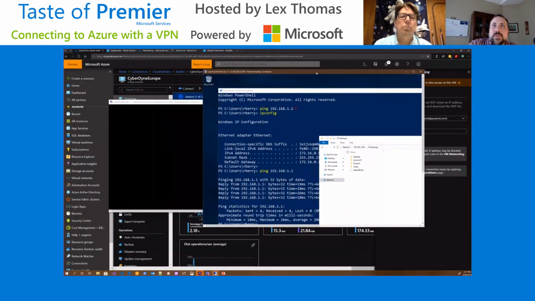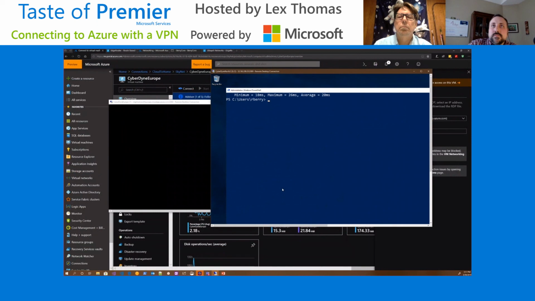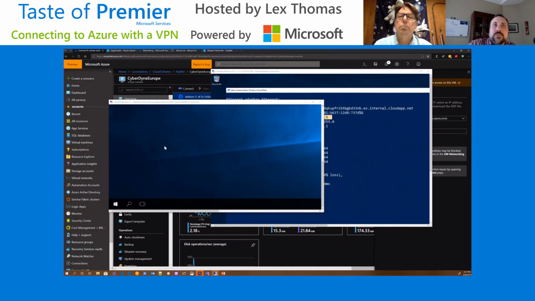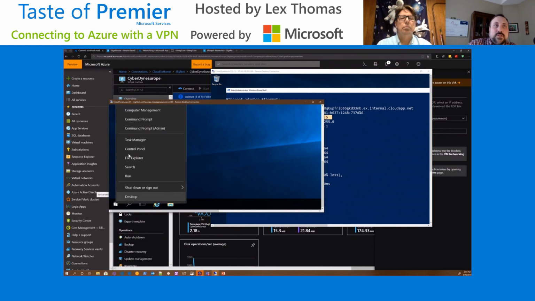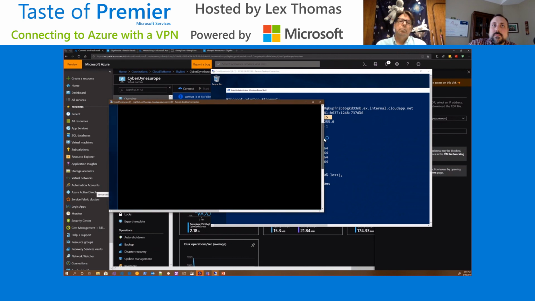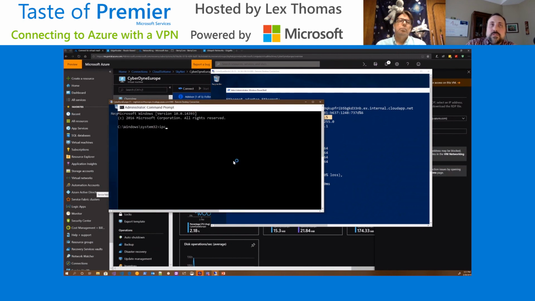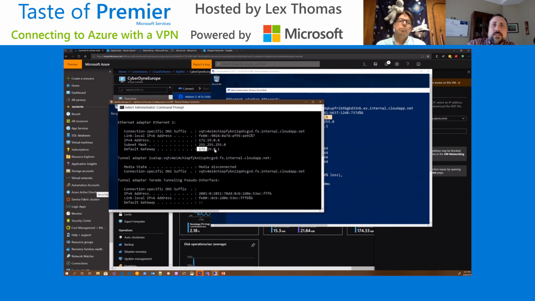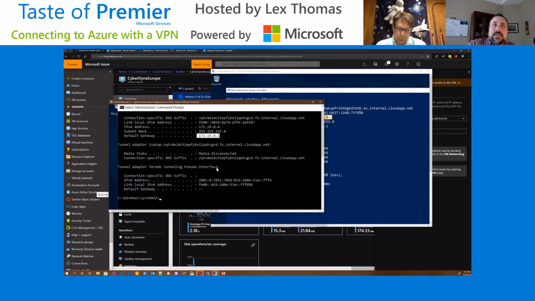I'm going to make the screen a little smaller. So this is the one that we have in North US. This is my VM that I have running somewhere in Western Europe. And let me just do an IP config on this thing, and you can see that the IP address is that 19. Actually, right here, the IP address is the 19.